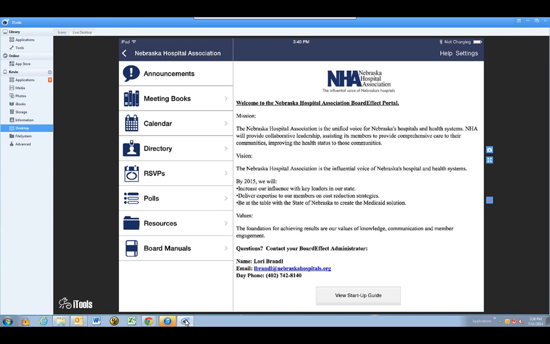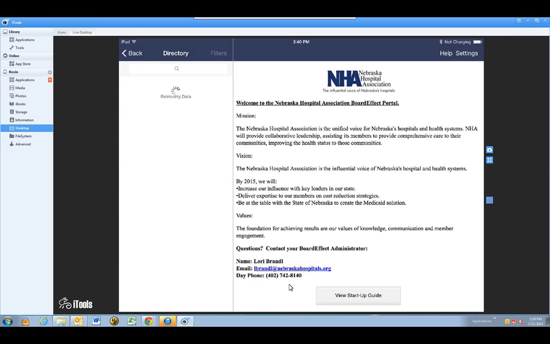Board manuals and resources are the same resources that you see on the online portal and workrooms. Polls are the same polls, RSVPs if we're sending RSVPs out for meeting attendance. Directory is the same directory that you see on the online portal.